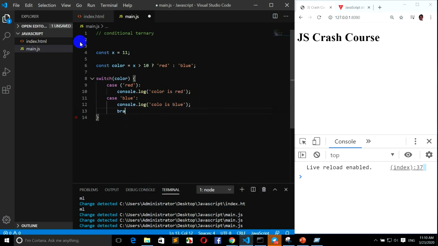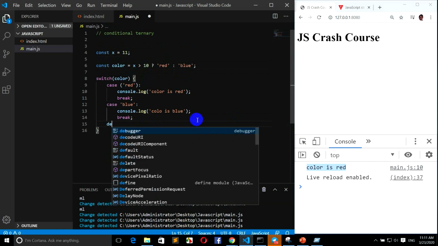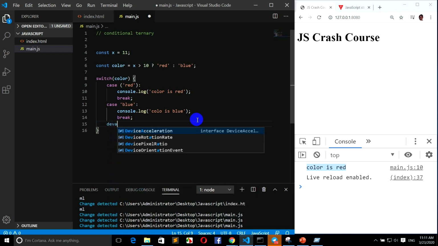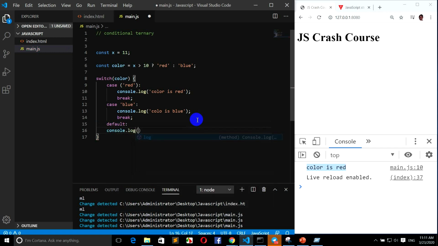So we add a break and the break here. Refresh, and the color is red because the H is more than 10. So we have the default in the switch, we add the console.log. So the color is not red or blue.